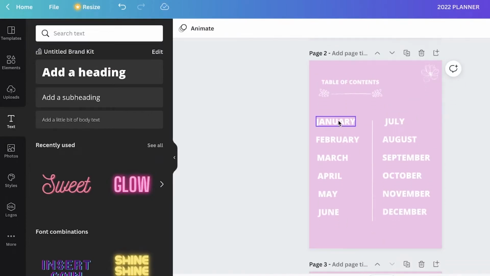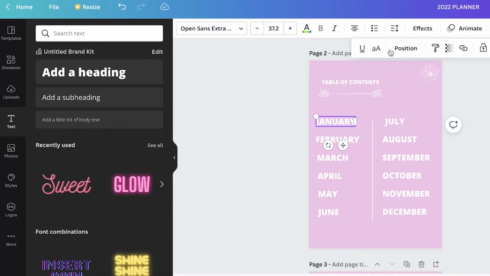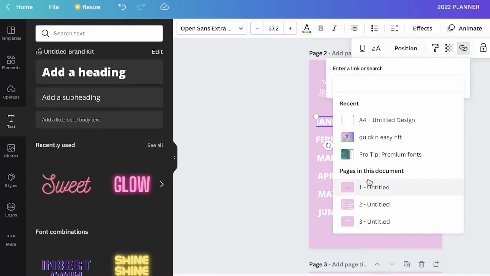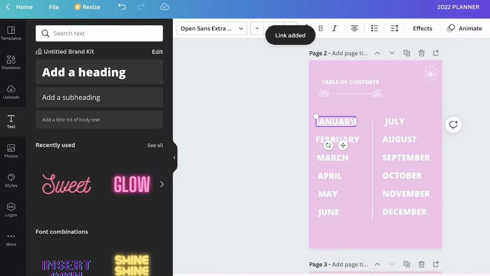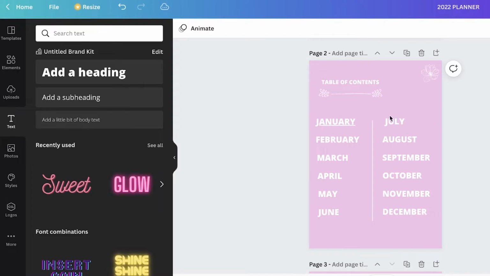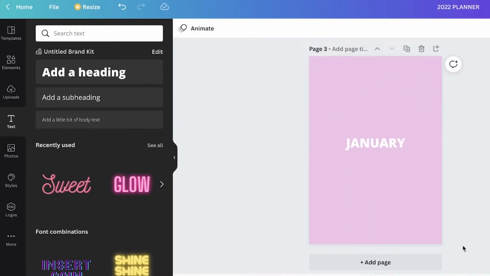And then what you're going to do is select the text from the table of contents. You're going to click on these three dots on the top right over here, and then click on hyperlink over here, which is this change section. You're going to click on link, select pages in this document, and within that select the third page, which is the January page, and then click on done over here. So whenever someone clicks on January, they would be headed to the third page of this planner.